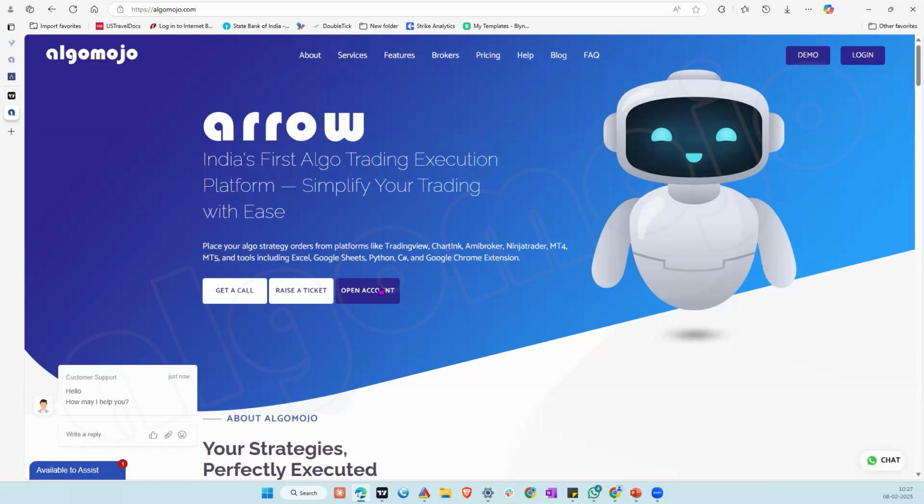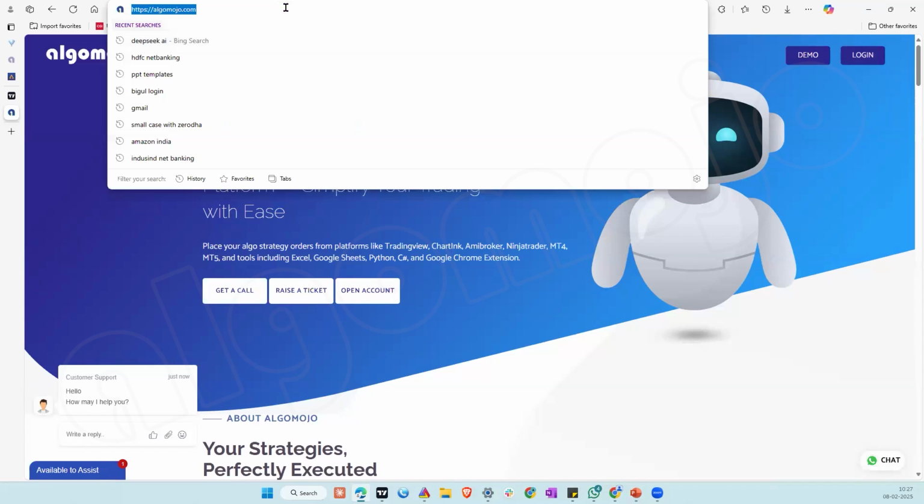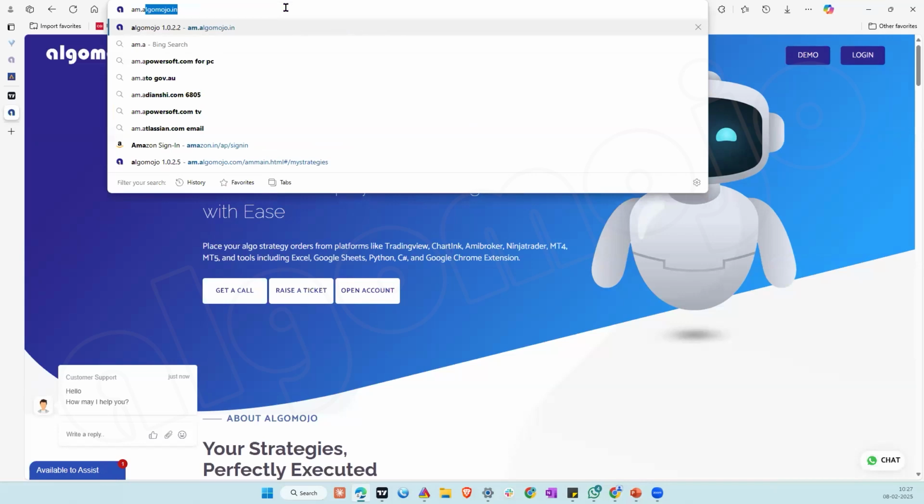Now, once you have an open API, you can come here and log in to your broker directly, or you can also use a web page called am.algomojo.com.